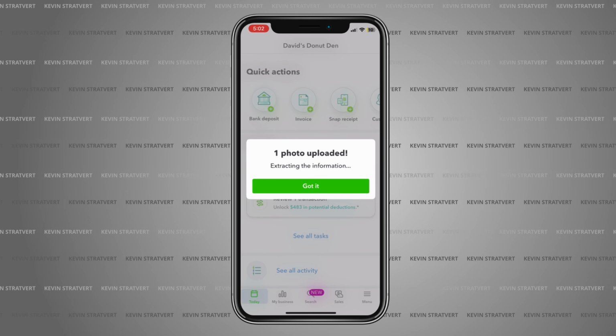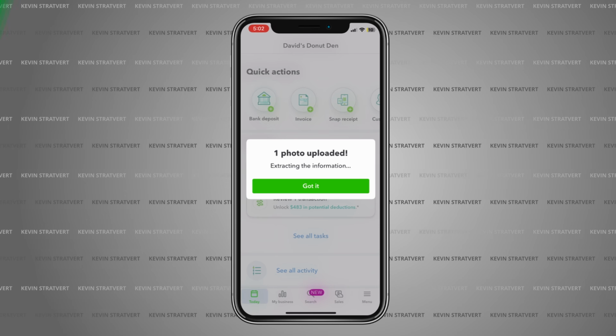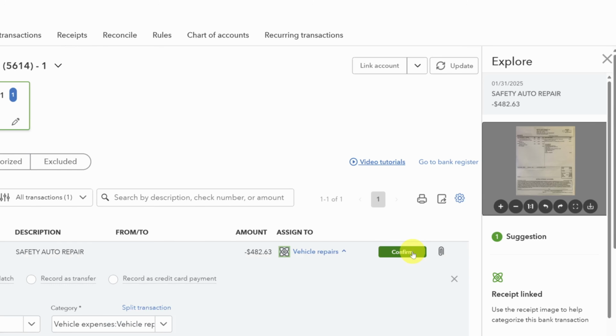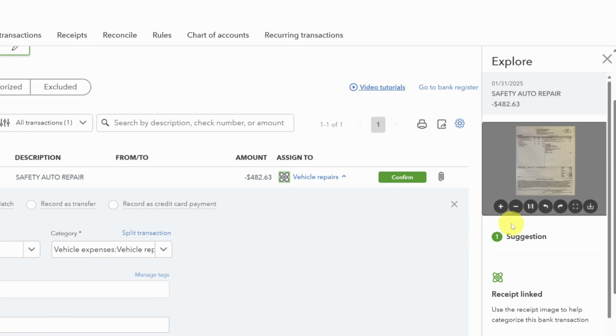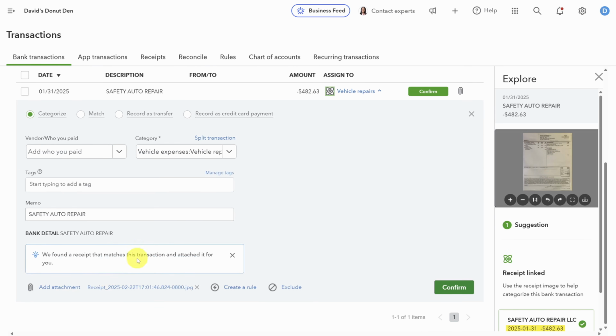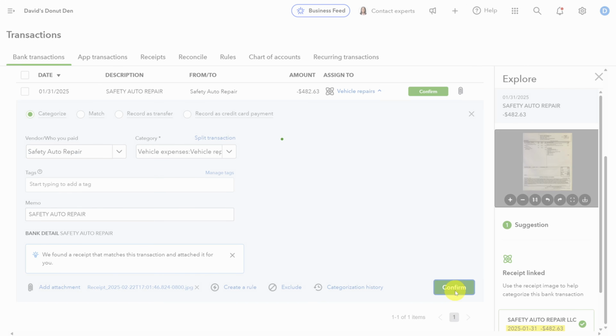Let's go back to the transaction page and see if it's done. This time when we click on the AI icon next to Safety Auto Repair, we see that the receipt has been automatically matched with this transaction. And when you scroll down, you see that attachment is now associated with this transaction. Now to finish this one up, I've just added a vendor and the AI chose the category of vehicle repairs. I'll click confirm and we're done with our transactions.